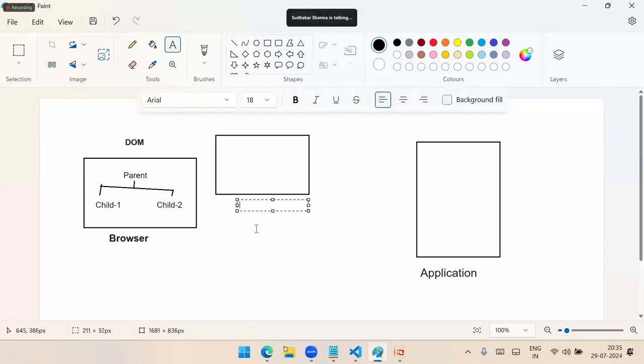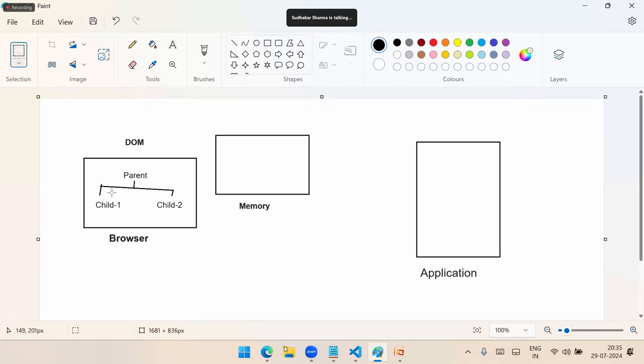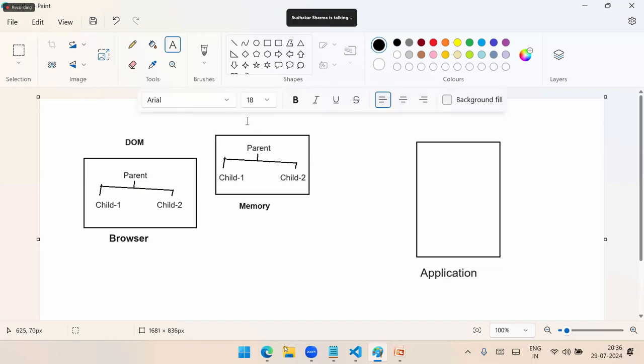Now what happens is the browser is going to have a memory. So this is the browser memory. In browser memory, it will maintain a copy of this DOM. That means it is going to maintain a copy of the DOM. This is called as what? This is called virtual DOM. Virtual because in physical reality it is not present. Actual reality is DOM. This is just a virtual DOM.